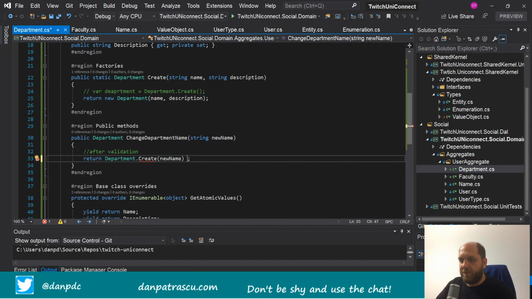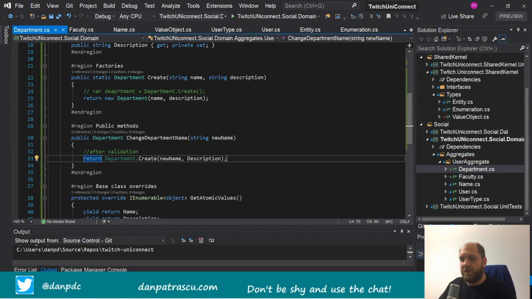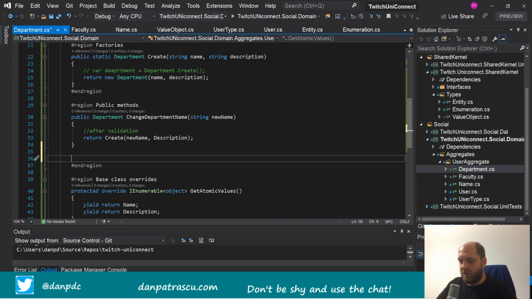We will provide the new name, and we will provide the old description, so the property. And in this case, we would just return a new instance of department. And of course here, as we are in the same method, we can just simply use the create without specifying the department. But I guess you got the idea. So right now, by doing this, basically our department is immutable, and every time we want to change something about the department, what we actually do is we return a new object with the updated values. And that's basically according to the domain-driven design principles and practices.